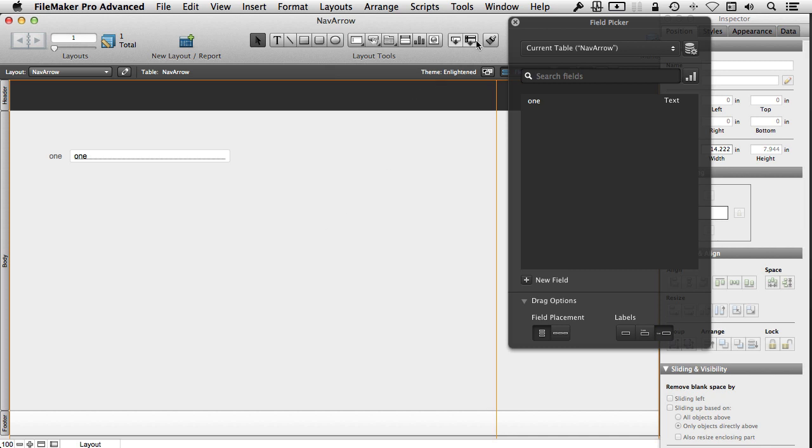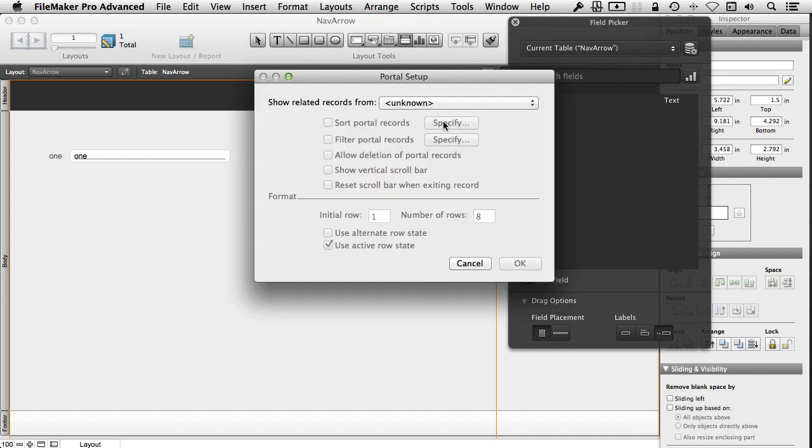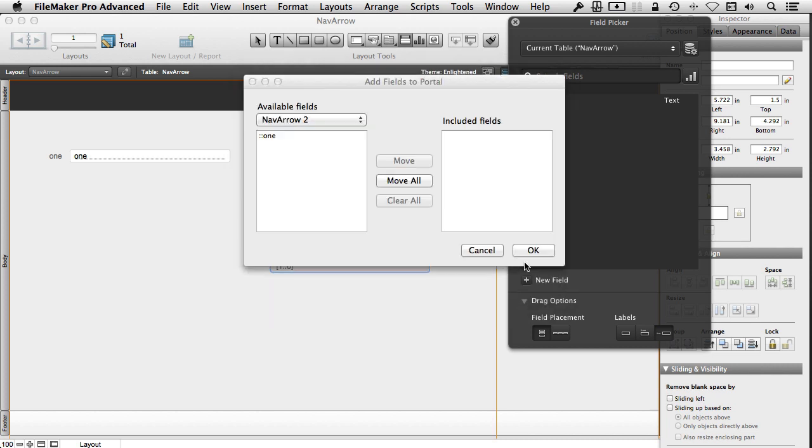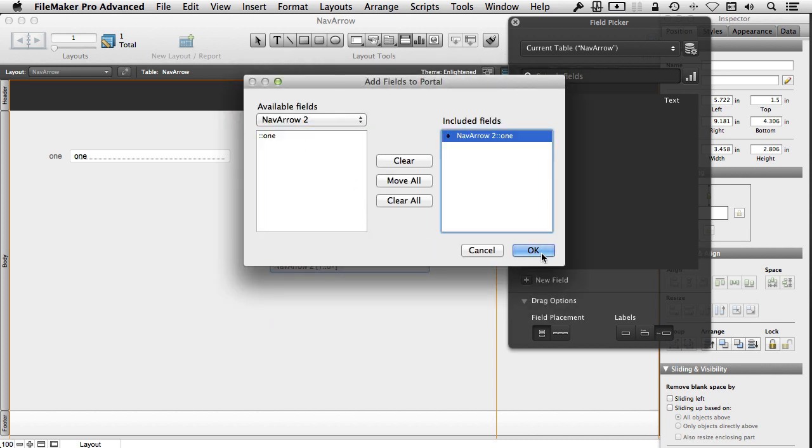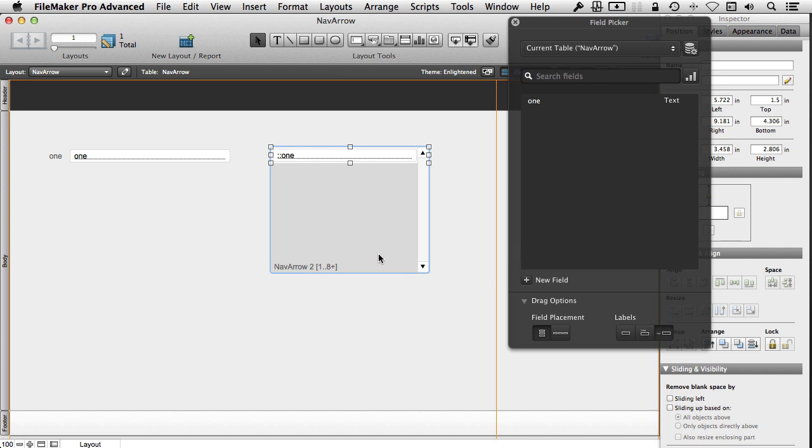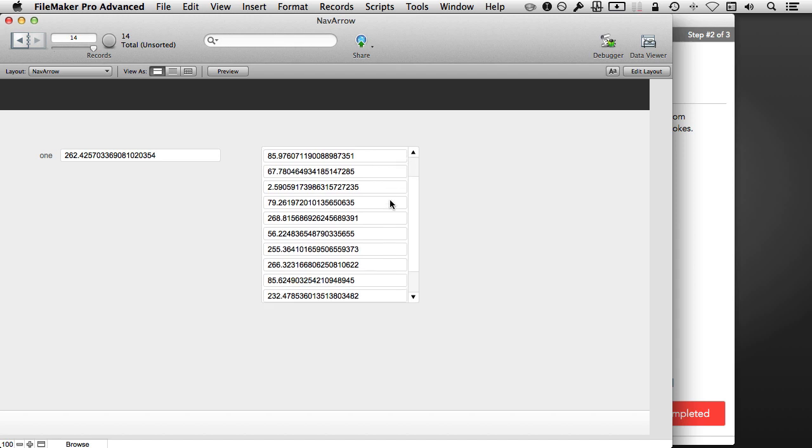I will then go to my portal tool, simply add a copy of my portal right here, nav arrows. I'll turn on the show vertical scroll bar right there, and I'll say OK. We'll add that one field, and we'll be able to see all of those records in this database. Add 10 rows right there. Go into browse mode. You can see that all of those records are now there.